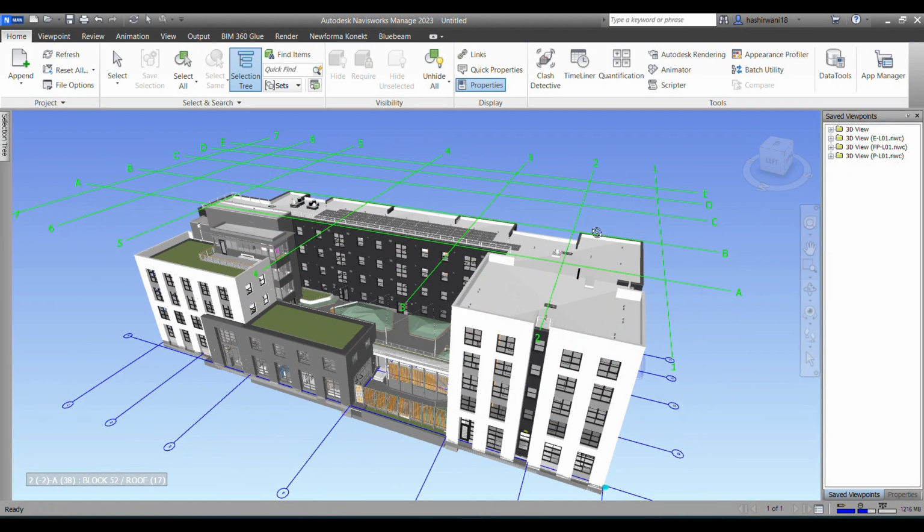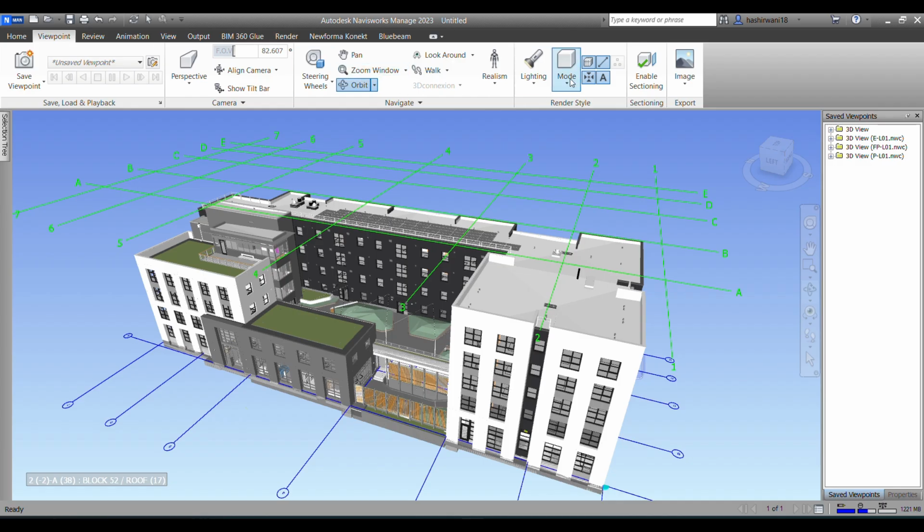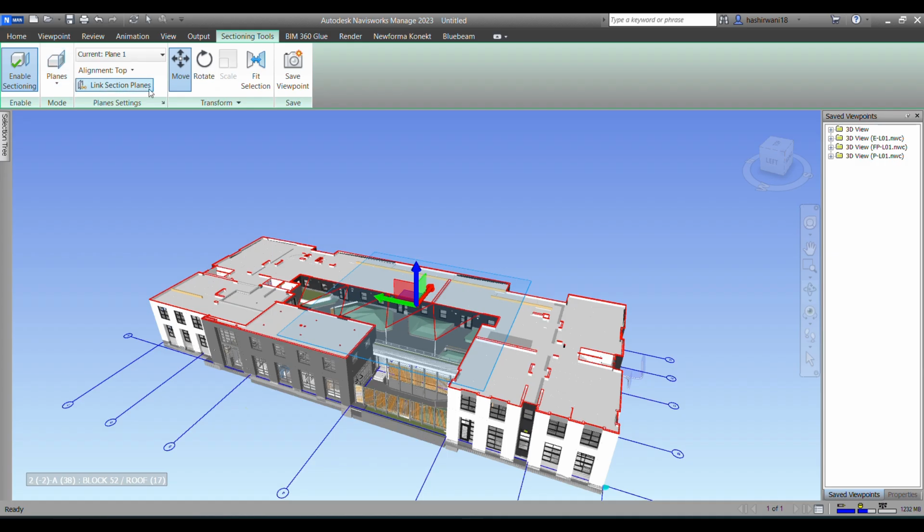We have some other options that we're going to be seeing right now. For example, we have a fly, we have a walk, but before that, for example, I want to do my clash coordination and clash detection of our mechanical, electrical, plumbing models in our first level. So we're going to be selecting this viewpoint, and then selecting this option here, enable sectioning, and then we have this window.